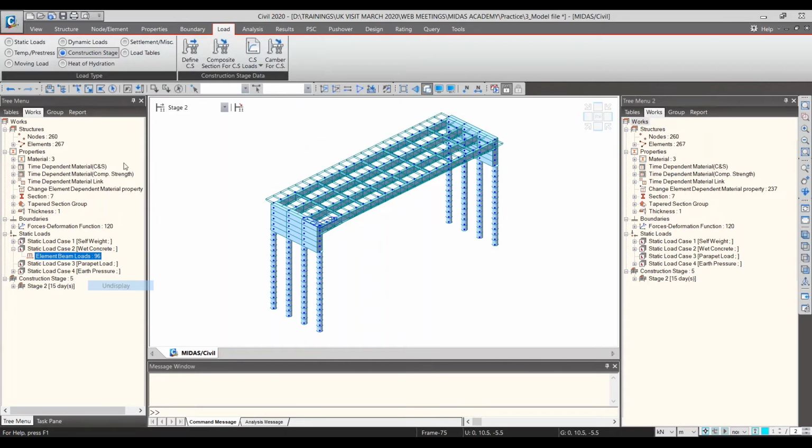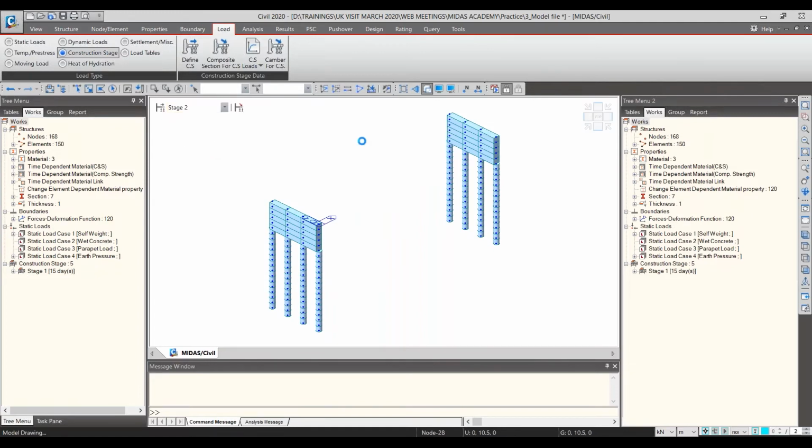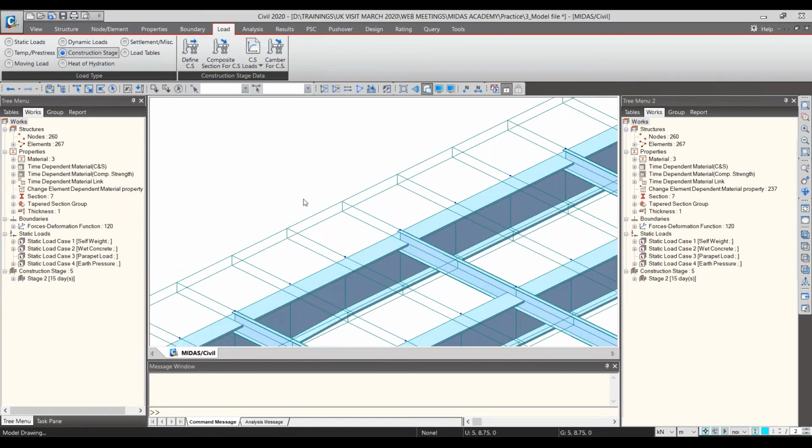To see stage two, you have the wet concrete load, which is coming into picture. This is my wet concrete load. In stage three, that wet concrete load is deactivated. So here you have to specify the construction state. That means the top concrete deck needs to be activated. But if you see in stage one and in stage two, the transparent portion is active. We did not specify to the program that the girder is active in stage two and the slab needs to be activated in stage three. That we need to specifically tell to the program through this command. Composite section for construction stage.